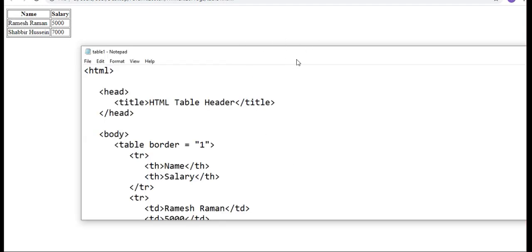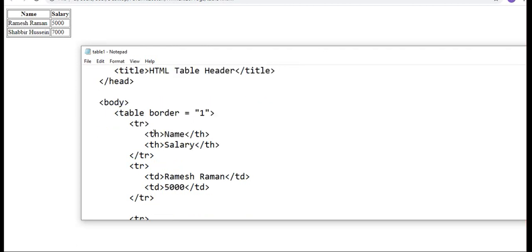First, the table tag, I have specified the border as 1. Every table starts with the table tag. tr in the sense table row. This is the first row. The first row will be the heading, so that's why I have written th, name and salary. So name and salary, in total you have 2 columns.